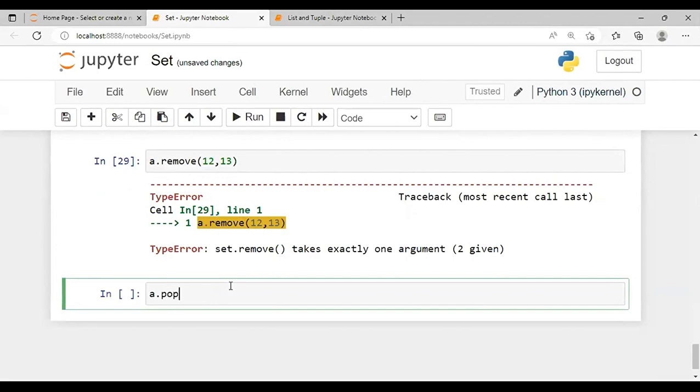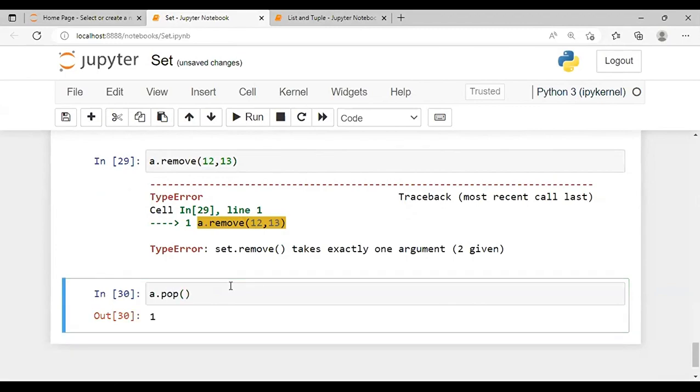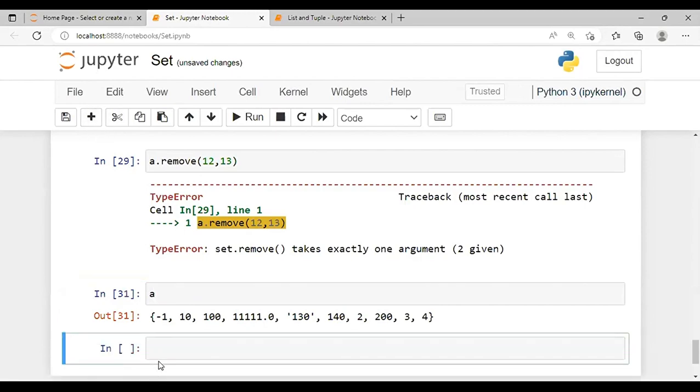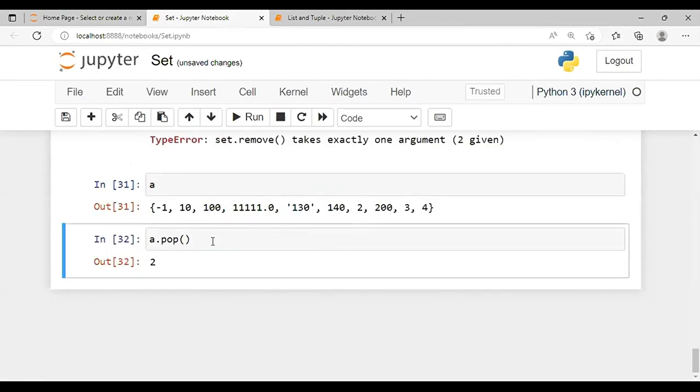A dot pop. And you see now it has deleted one. So let me just display A first and then you will understand pop. This is our A. And you see now it is deleting an arbitrary element, guys.